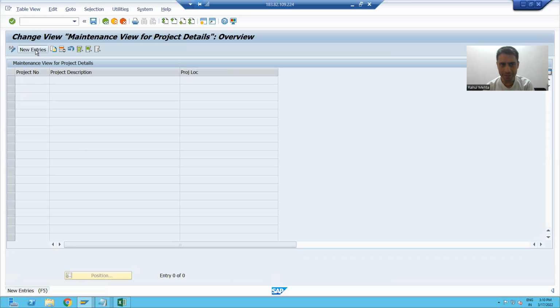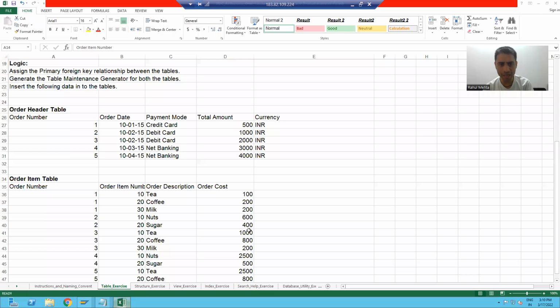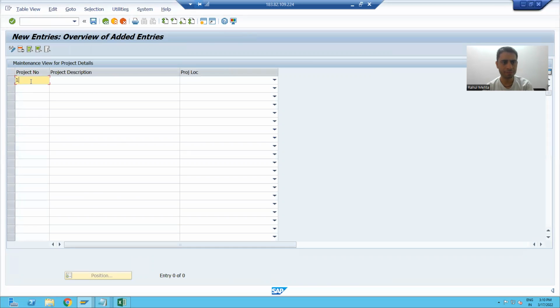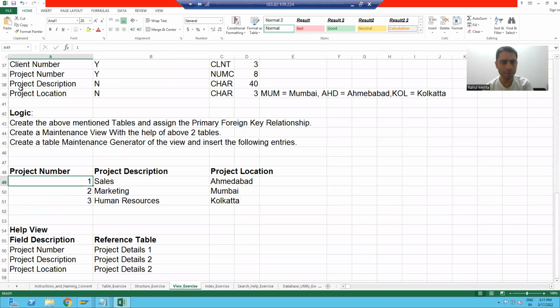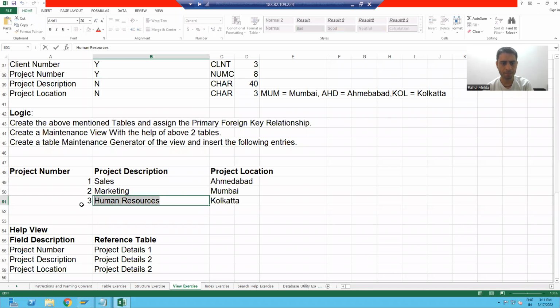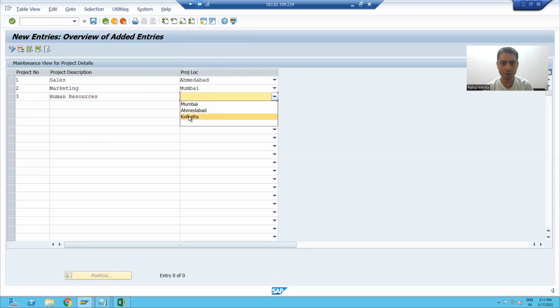I'll go to new entries and I will pass that data, whatever is given. Project number one. Project description, sales. Project location, Ahmedabad. Project number two. Description, marketing. And project location, Mumbai. Project number three, project description, human resources. And project location, Kolkata. I'm saving the data.